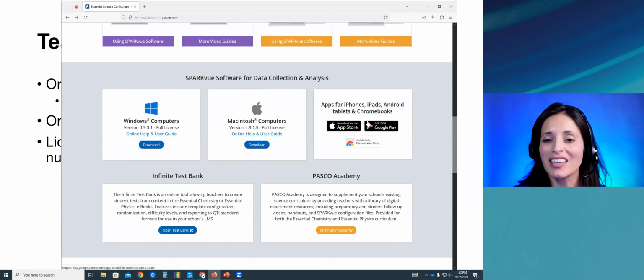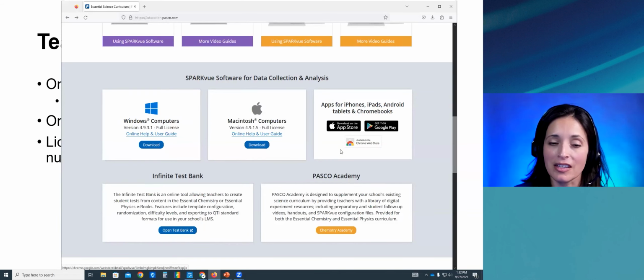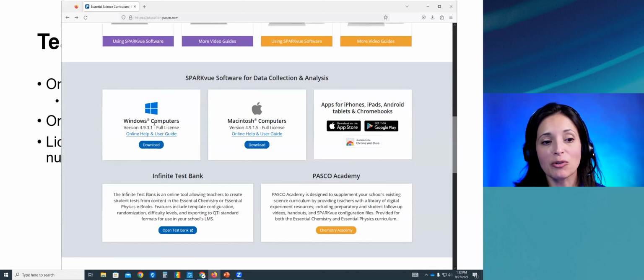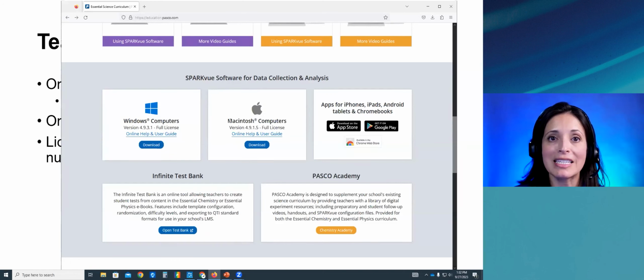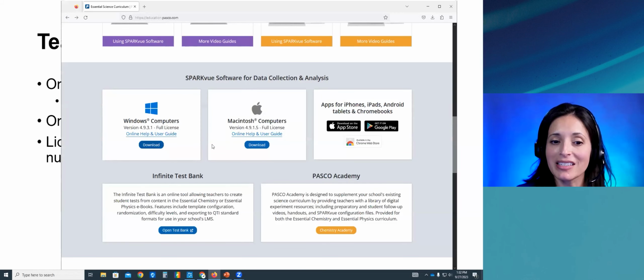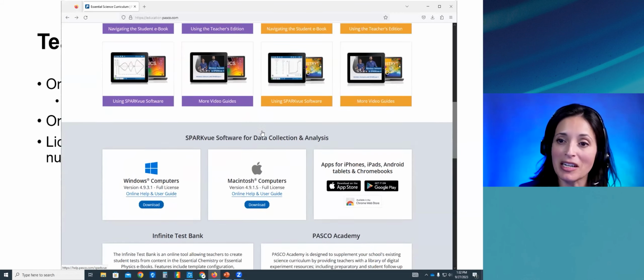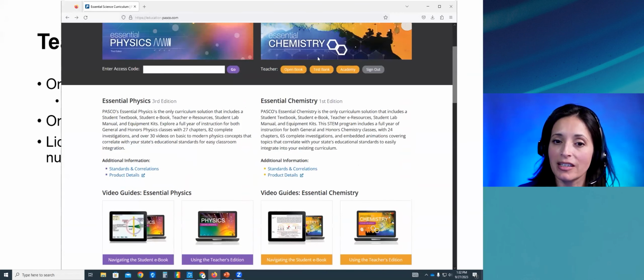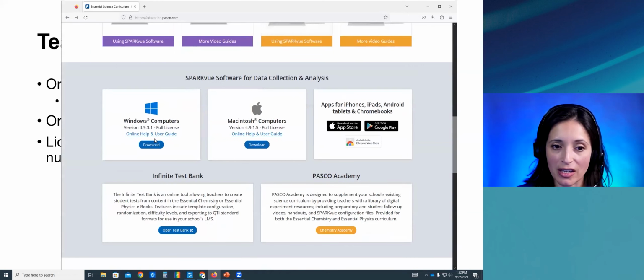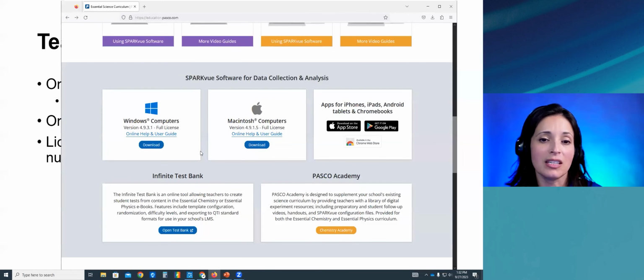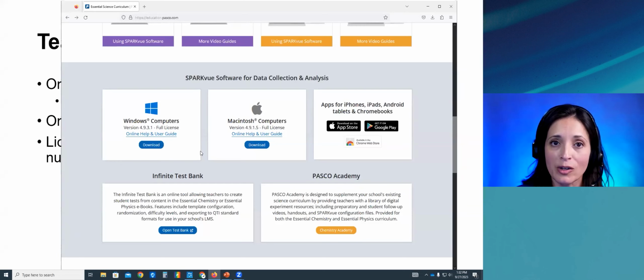Then here's where you get the software. If you have a mobile device like a Chromebook, tablet, or iPhone, it's already in the web store. For Chromebooks, it's in the Chrome web store. It's already free. But SPARKvue for Windows computers and Mac computers are licensed. But here is the download for the licensed version of the software right here. When you log into your teacher book, just scroll down the page and there's the installer. So you can install it on your devices at work, at home.